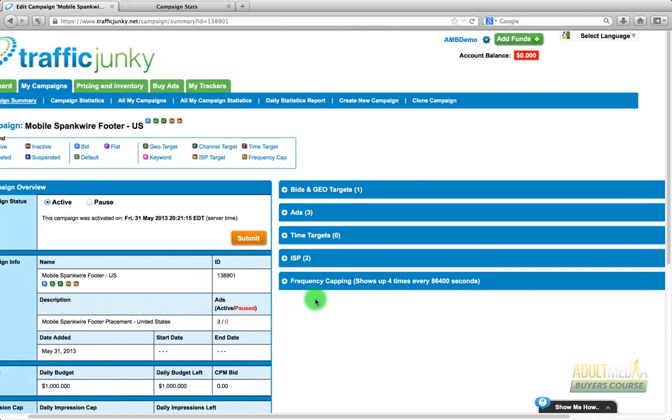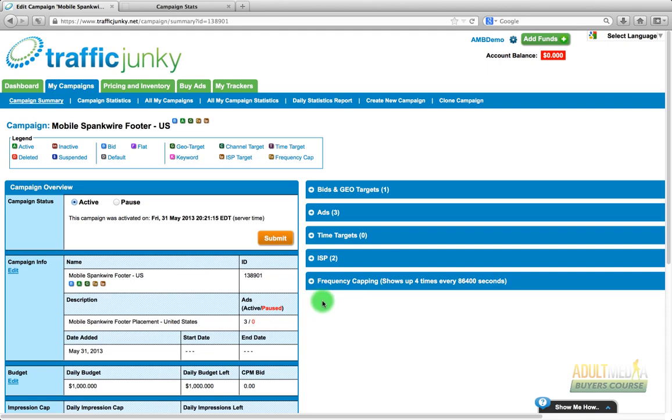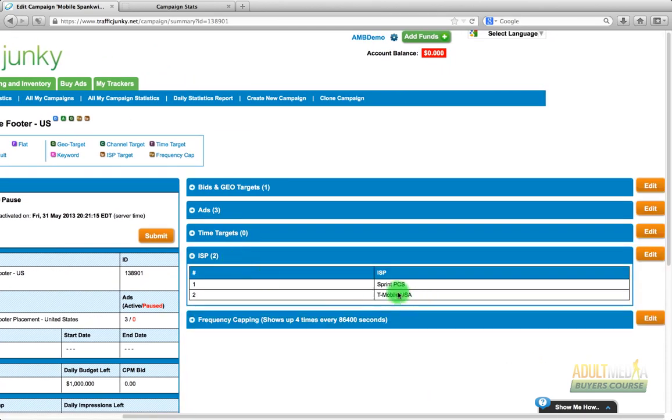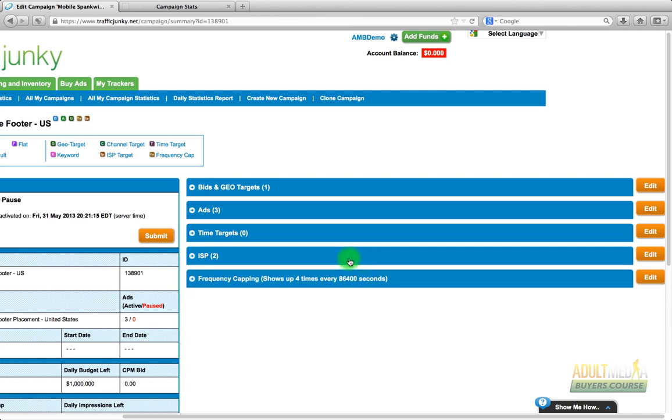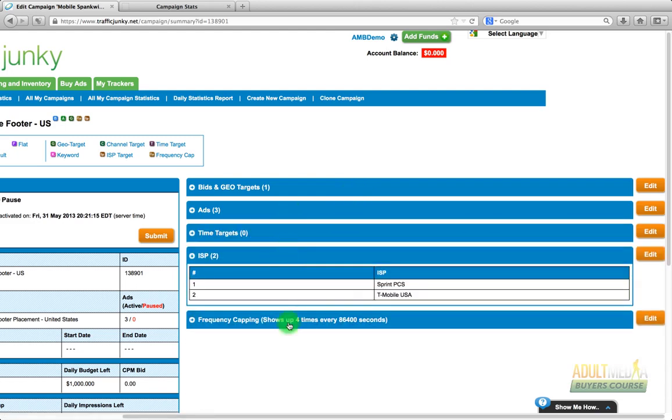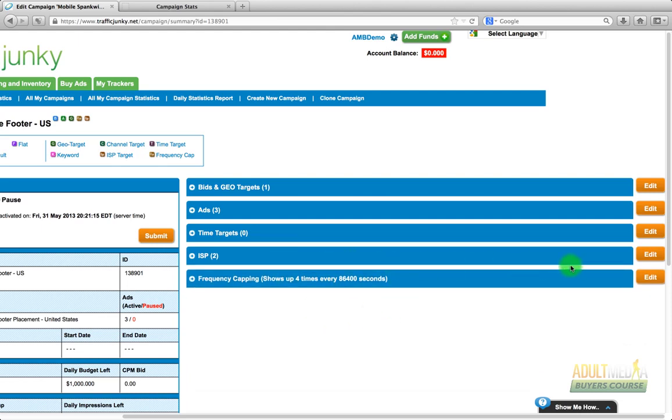So this actual campaign, if we were to set it live and actually fund the account, would be targeting those two ISPs. But again, don't zero in on your ISP targeting until you go broad and see what's working for that particular campaign. Okay, so the blue tab is convenient. You can click on it, and it's going to show you all the ads and show your ISP targeting. Okay, so it's just a quick way to look, and if you wanted to edit any of these sections, it's just right here on the right.